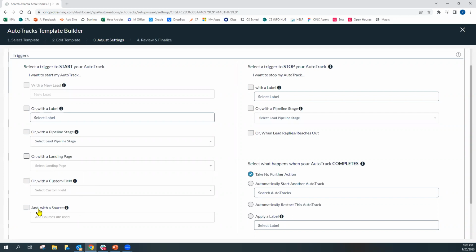Then you have an additional option, okay? The source is not a trigger. I know it's in this triggers section, but it's not a trigger all on its own. It's something that you can pair with another trigger.